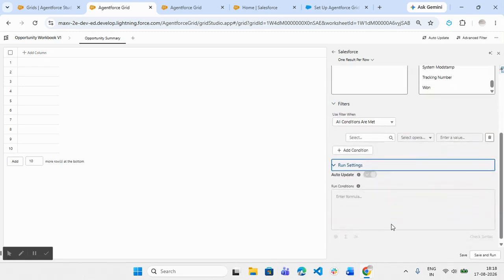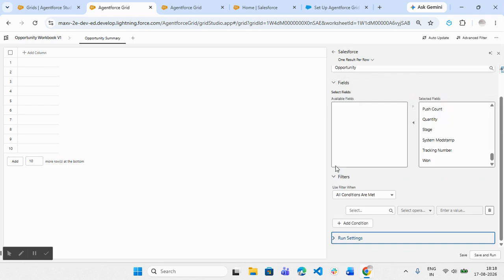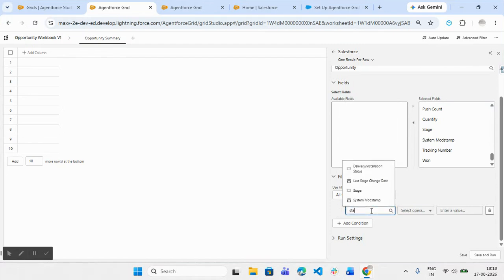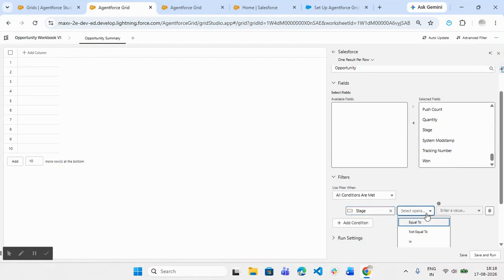For run settings, I have taken a few conditions, but I'm not sure. Currently I'm facing some issues. It seems that during runtime the conditions will be evaluated, but I'm facing some issues during the implementation, so I'm not going to show this. For filter conditions, we can go for stage equals closed.